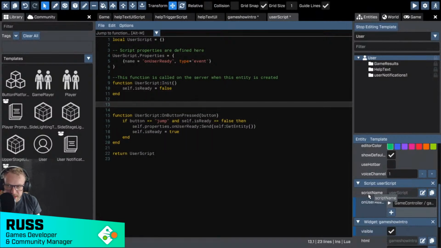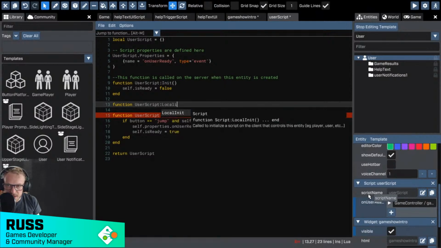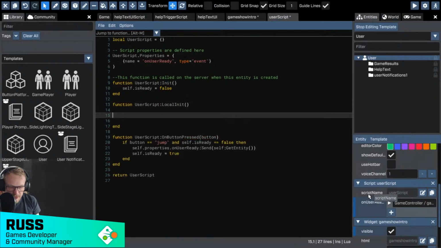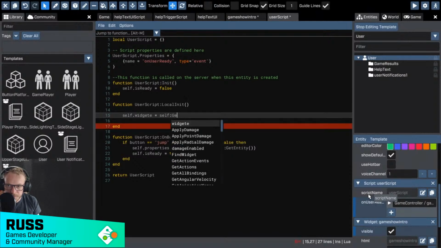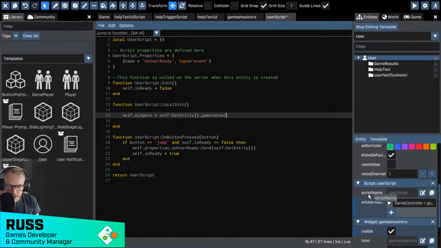So what we also want to do in here is get a reference to our widget. Just like we've done before, let's say local init. Okay, let's get a reference to it. So widget equal to self get entity games show intro. Is that what it's called? Game show intro? Yep. Yes, cool. Game show intro. And we want that to not be hidden by default because we're going to leave that.